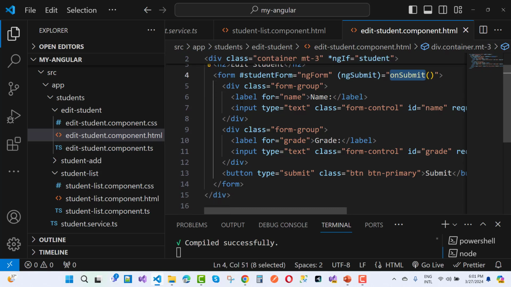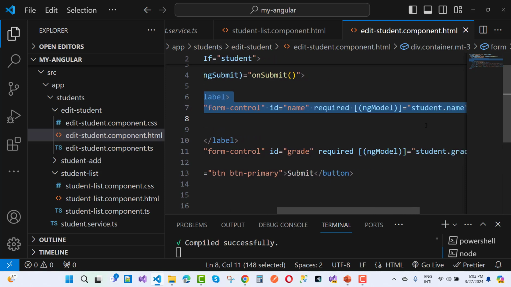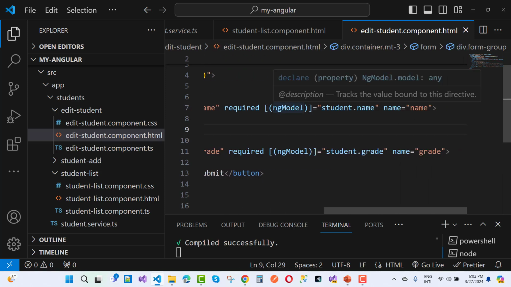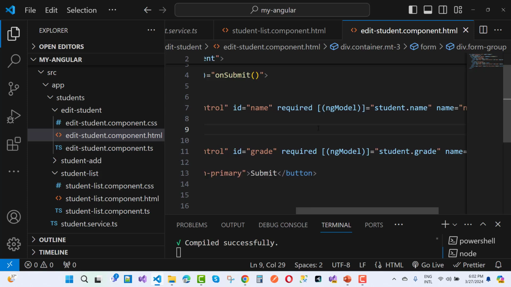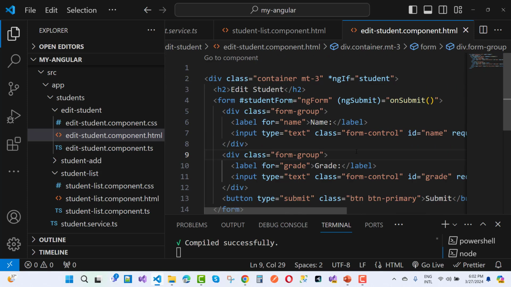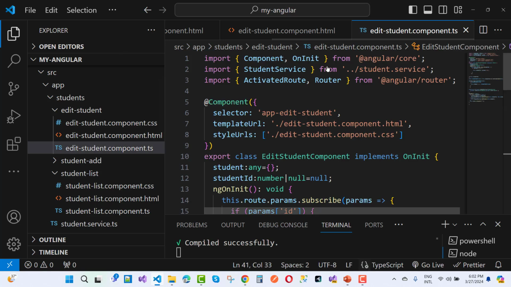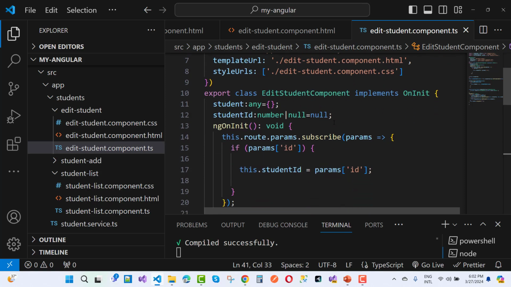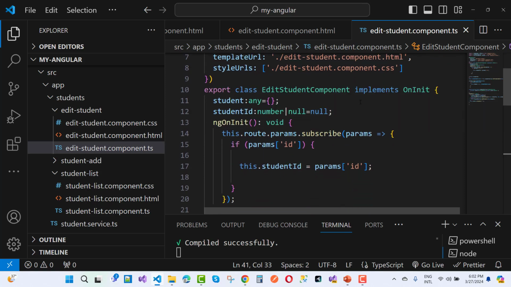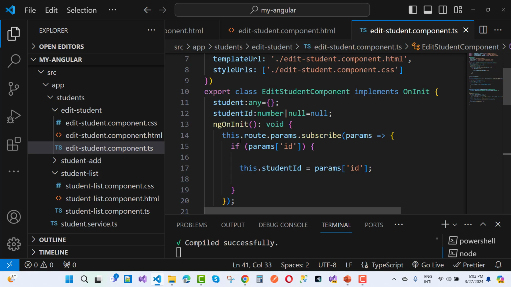And here we have two text boxes, a label name and a text input with class form, ID name and required, and it is two-way binding using banana in a box, that is ngModel student.name. And what is the student here? Similarly we have a grade. Now, when we click the submit button, it submits the data with onSubmit in the added student TypeScript file, but for the ID property we use ActivatedRoute.